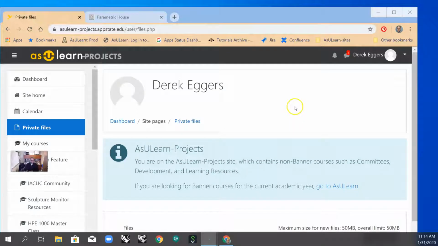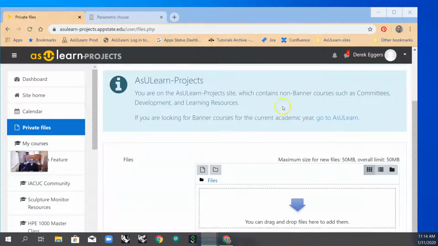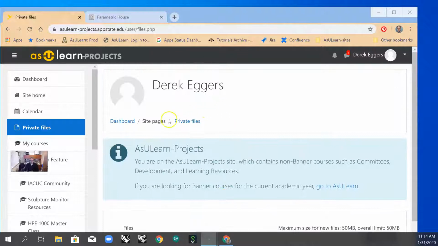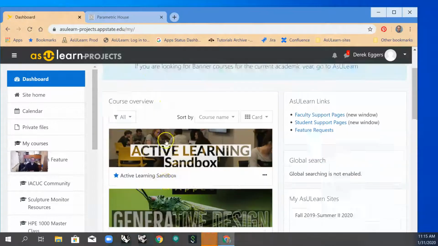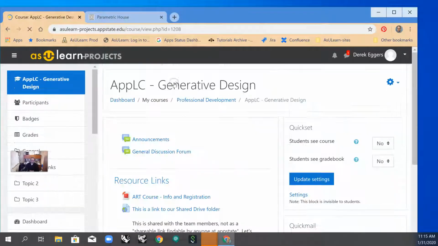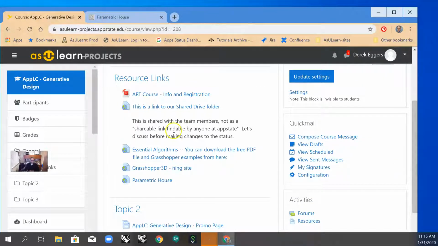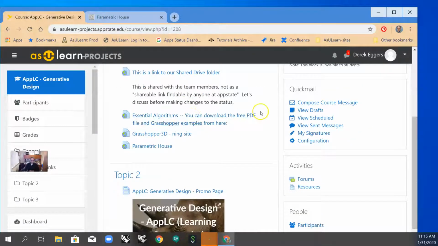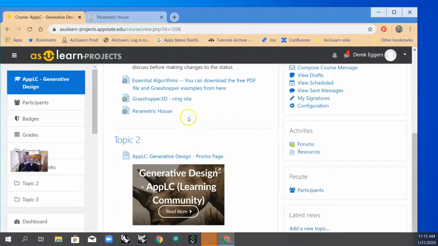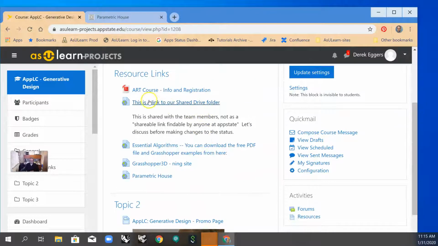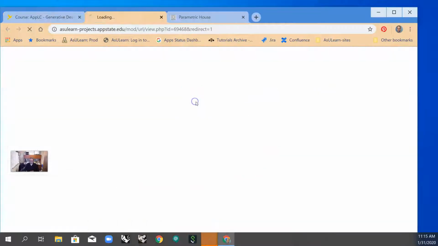I wanted to show how to access the tutorial that Sean Krause created. It's a very nice tutorial in our project site. If you go to our class site under projects and generative design, Sean has posted sample instructional content in the folder. So if you go to this link to our shared folder drive, click there.